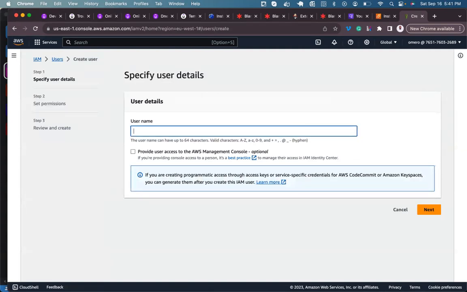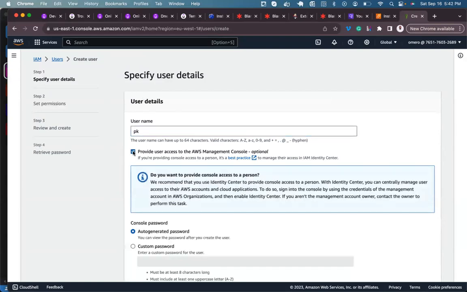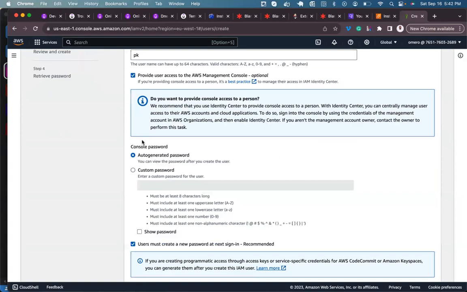I'll give it a name. I can say PK. Now, if I click on next, see, there's an option here: provide user access to the AWS management console. It's optional. All right? AWS didn't make it mandatory. Now, access to the management console is this console. It means that this user will be able to log into the GUI. That's what this means. So if I check this box, you have to create a password for this user.